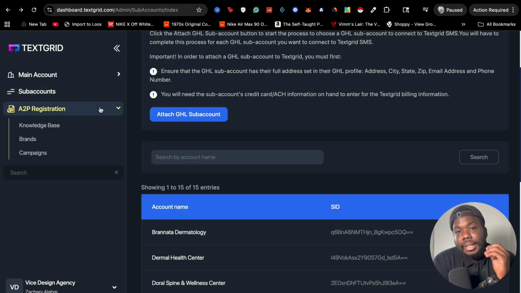Now, the best thing about TextGrid is that you can register one campaign one time and get, I believe it's 25 accounts under your one campaign. So that means that you can literally onboard 25 people before you start to onboard some more people. So it's a much faster, much more efficient way to run things.